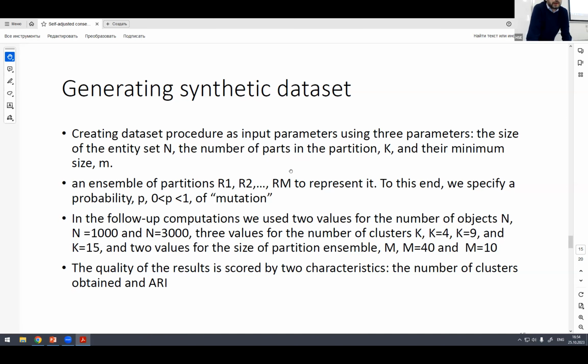In the follow-up computations, we used 2 values for the number of objects N, 3 values for the number of clusters, and two values for the size of the partition ensemble. The quality of the results is scored by two characteristics: the number of clusters obtained and the score area.